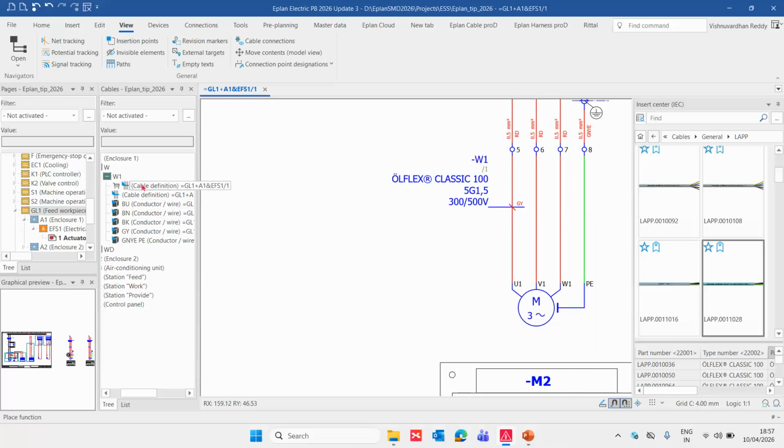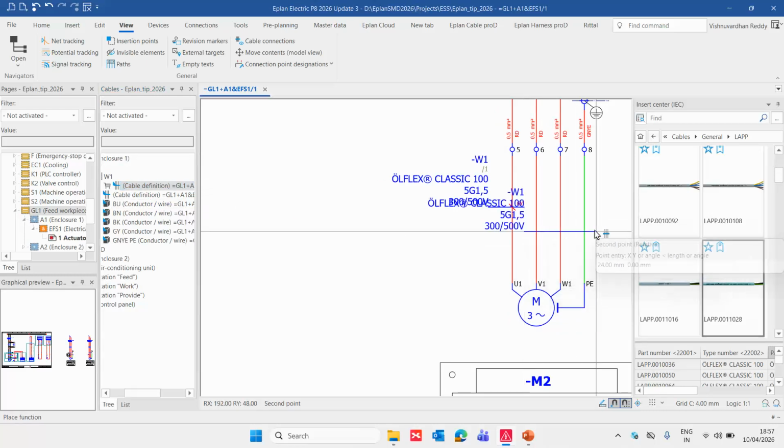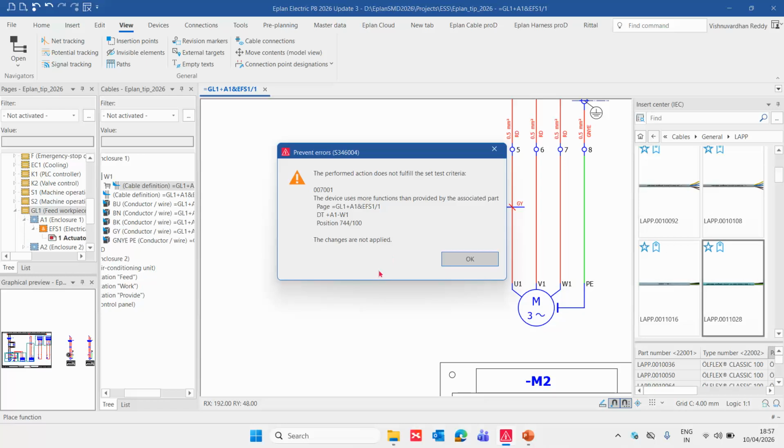See, if I drag a cable again here and try to draw it, it will pop up an error. It is not allowing you to do it. So this is the beauty.